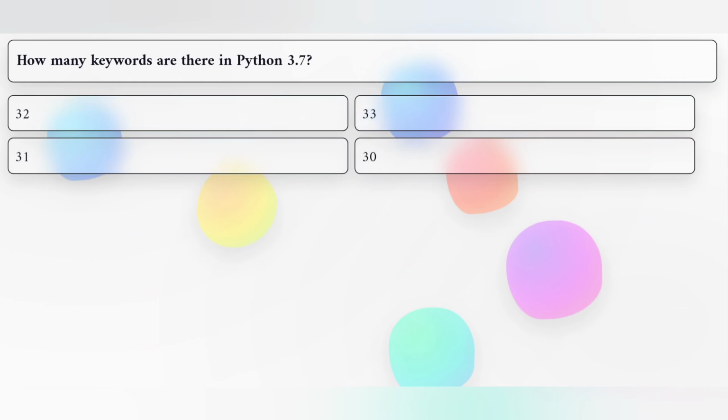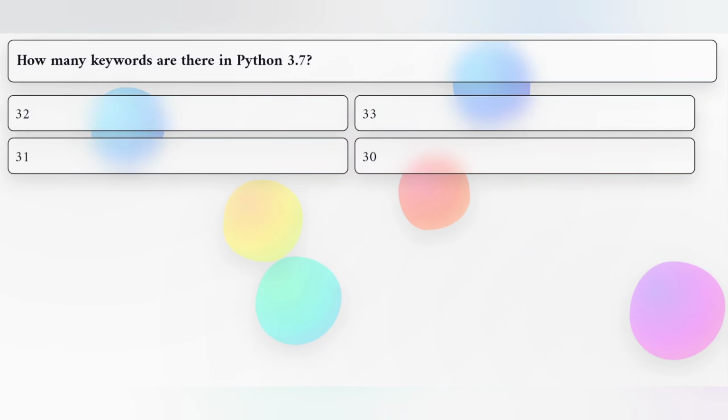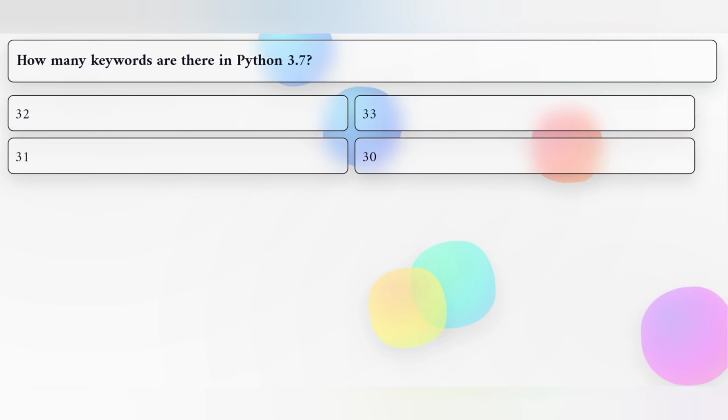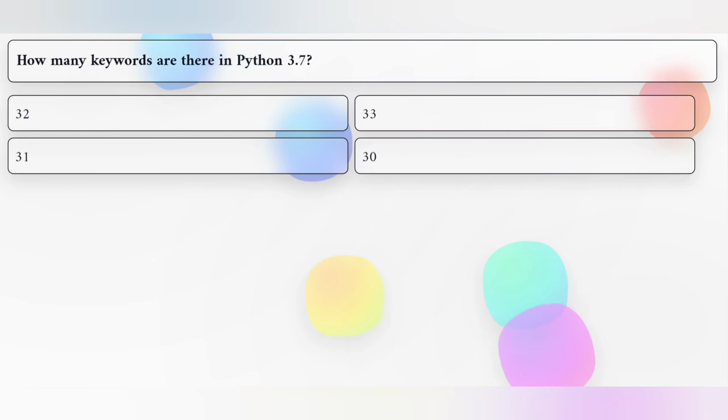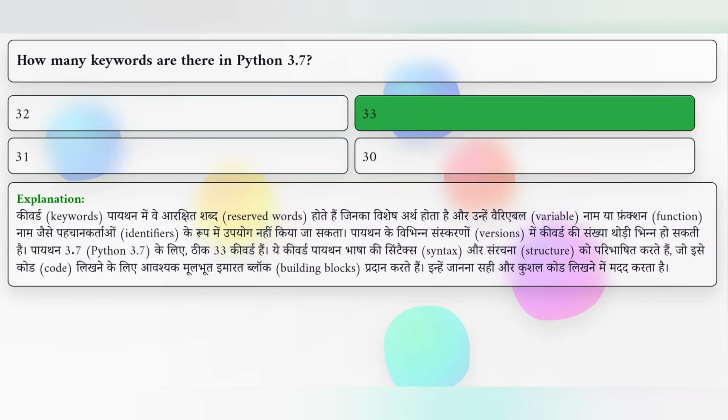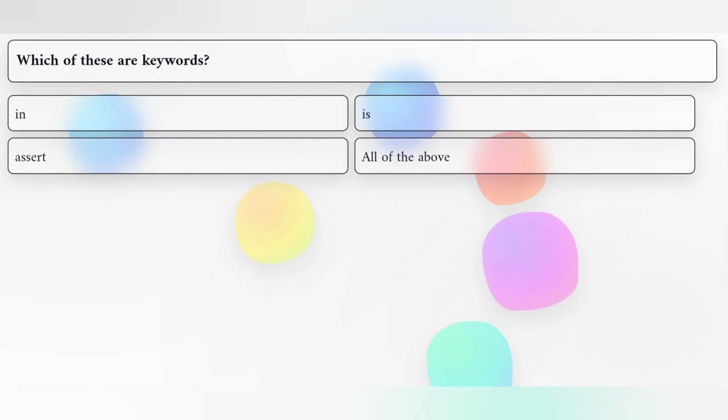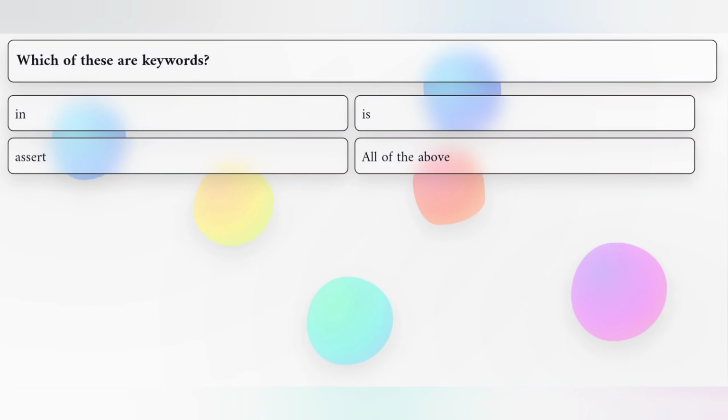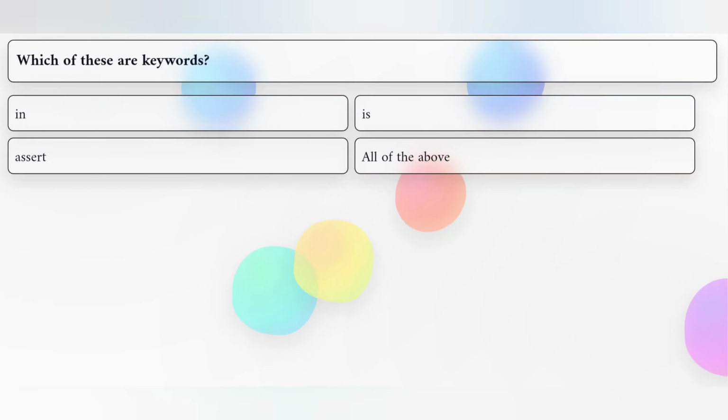How many keywords are there in Python 3.7? 32, 33, 31, 30. Which of these are keywords? In, is, assert. All of the above.